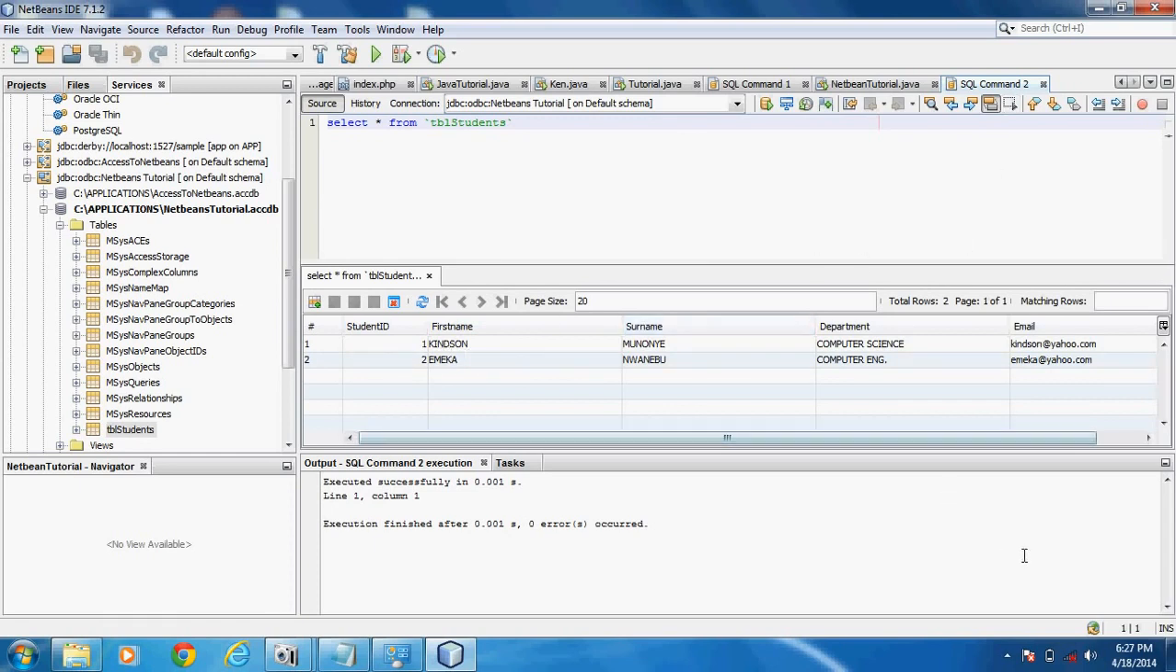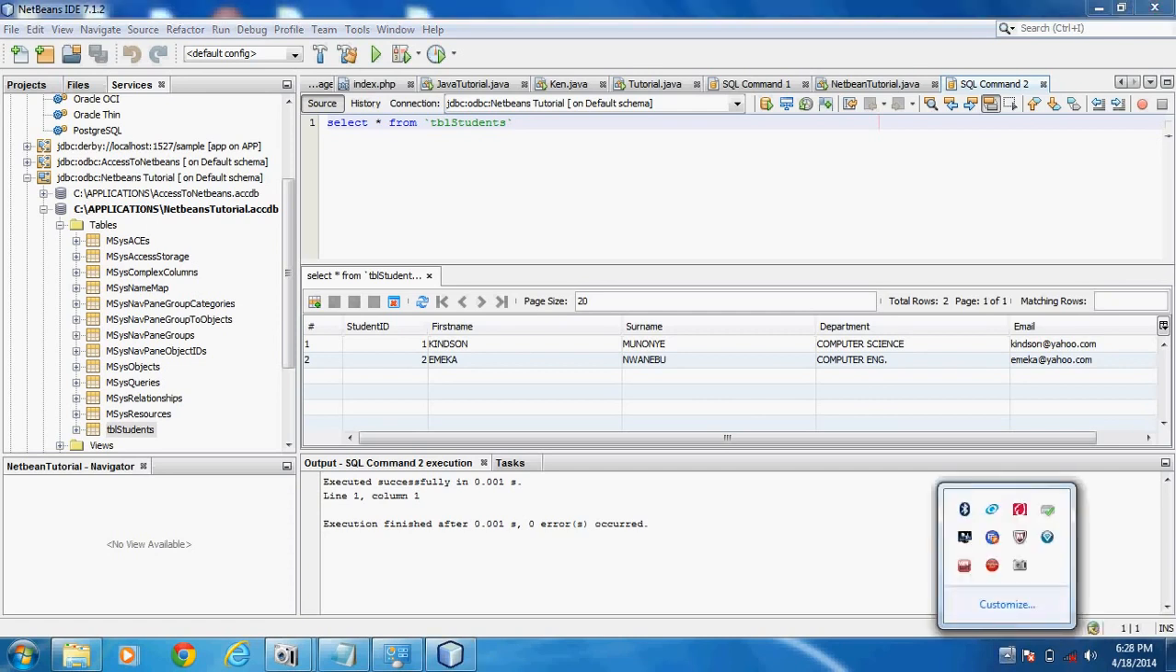So this is basically how we connect a Microsoft Access database to NetBeans IDE 7.1.2, in fact any version of NetBeans.